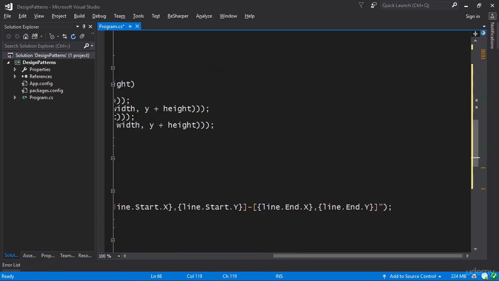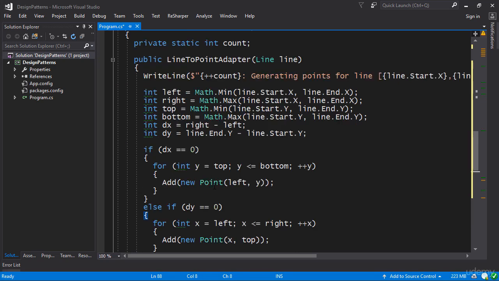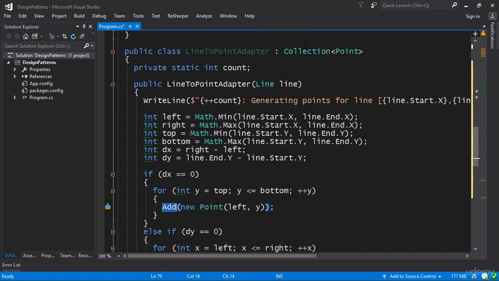Probably got a spurious semicolon in here, and then we can actually compute the coordinates of all the different points. Now, once again, I'm not going to bore you with typing out all this code because it's actually quite boring, but here it is. So we essentially calculate the left, right, top, and bottom margins of the line. We calculate its x and y change, and it's either vertical or horizontal in our system. So depending on what it is, we once again call the add method, and we generate a bunch of points corresponding to this line, and we add them to ourselves because we are ourselves a collection of points.